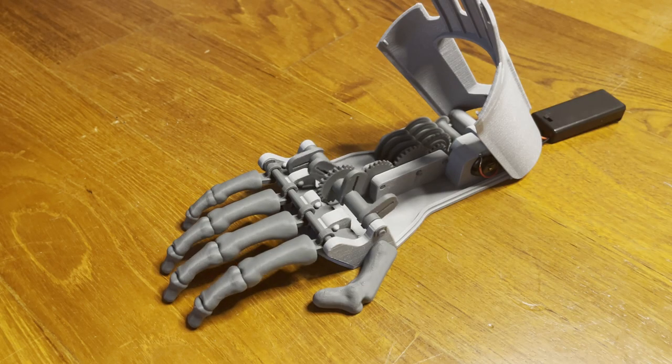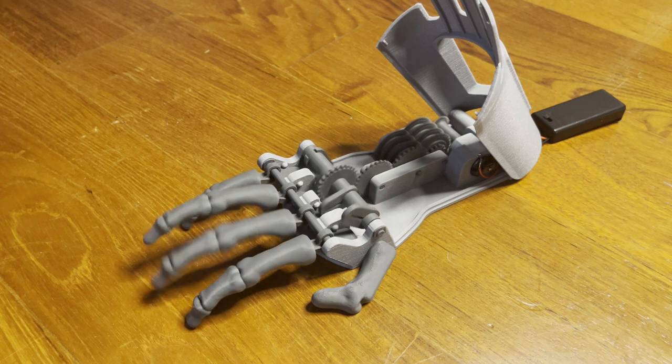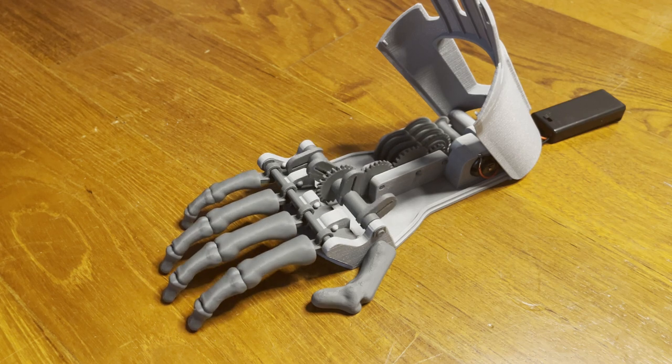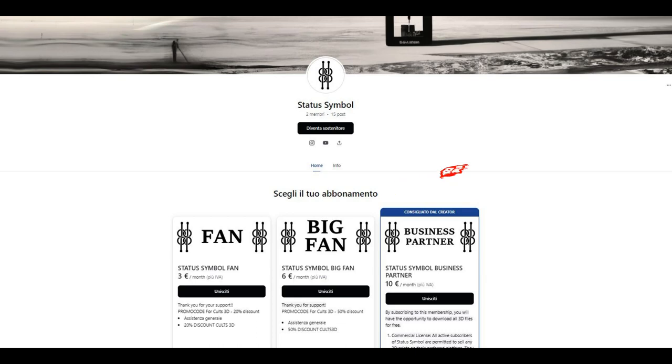In anticipation of Halloween, I've also created a bone-shaped finger skin. You won't find these skins on Cults 3D, where you'll find the rest of the files. This skin is exclusively available to Status Symbol Patreon members.